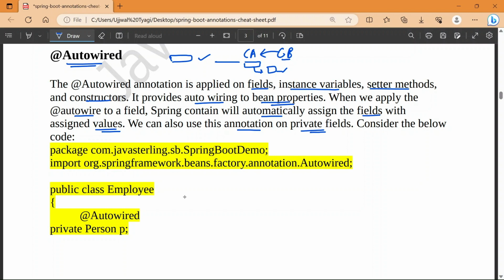Okay, so it is not limited to only public or protected fields. It can be used on private fields as well. Now consider the below code. Let's see the code. Package com.javasterling.sb.springbootdemo. This is the package, and then we have imported org.springframework.beans.factory.annotation.Autowired.